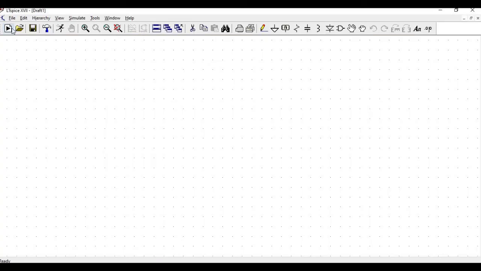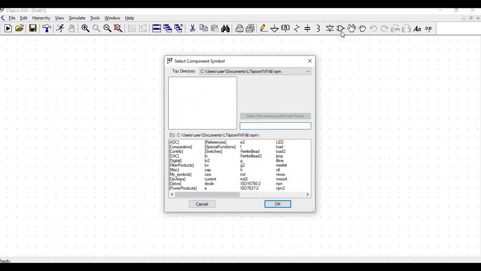Today we would be simulating the differential amplifier using LTspice tool. Let us start designing the circuit in LTspice.